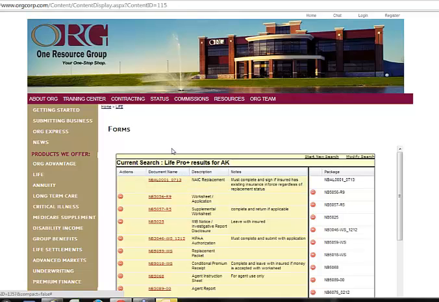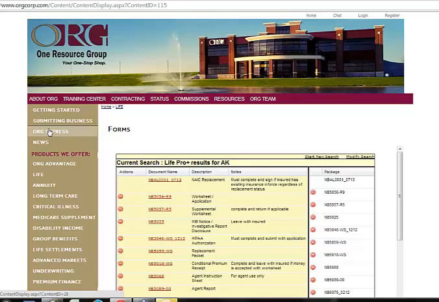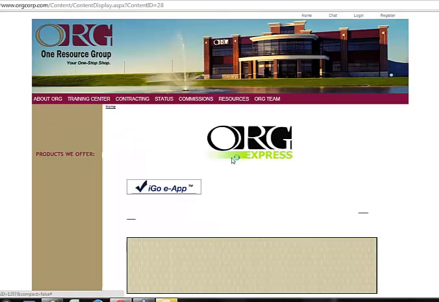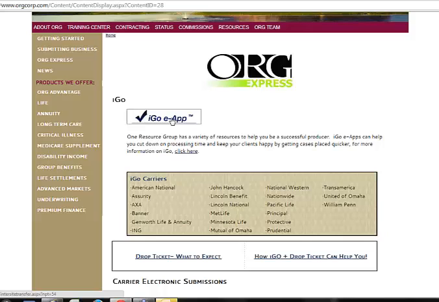If you don't want to use a paper app, in some cases you have to use a paper app. The IUL applications tend to be kind of complex. They tend to be long, and the carriers are not accepting electronic applications. But for a lot of other things, a lot of other products, particularly term insurance, return of premium term, we have electronic applications. Those are available here at ORG Express. So just click on ORG Express, and you can see it pulls up different electronic applications. This IGO function you have to be logged in to use, but this allows you to use electronic applications for all of these carriers. You can see that through here.